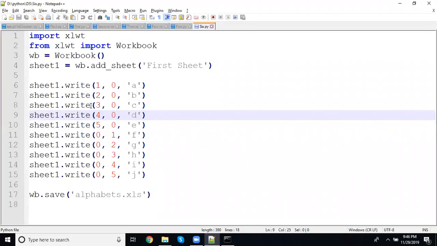So what are we doing over here? Check out the module name. It is a different module. We are opening a workbook, and in that we are opening the first sheet, adding a sheet to the existing one, and we are just writing the content A, B, C, D in the location specified. First row, 0th column A, and second row, 0th column B, that way. And we are saving the file.